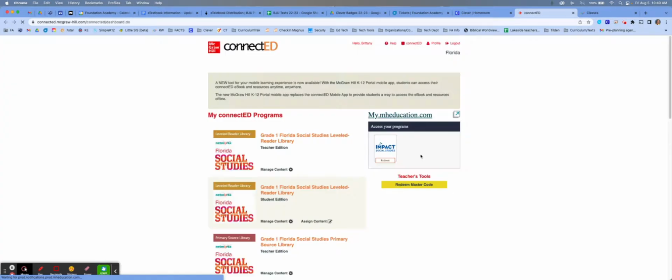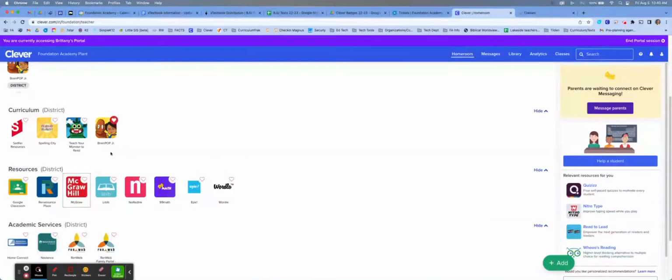So for example, if you click McGraw-Hill and you're a teacher that has a Connect Ed account, which we're about to see if Brittany does, I believe she should, then it would log me in directly to that. So again, your students also have the single sign-on, so you don't have to log in and out of resources. Just by being in Clever, you are already logged in to each of these tools.